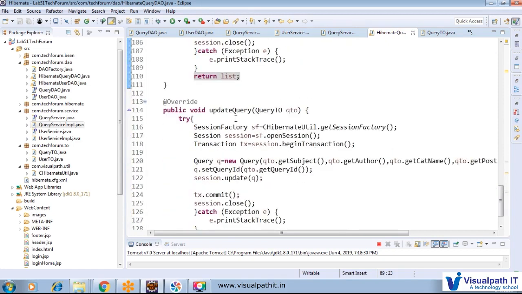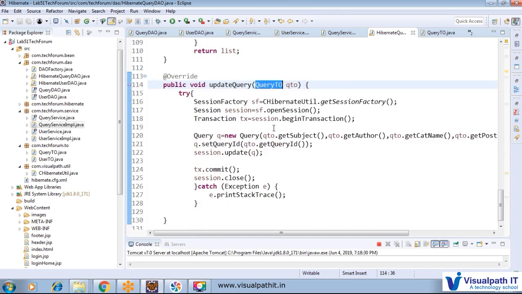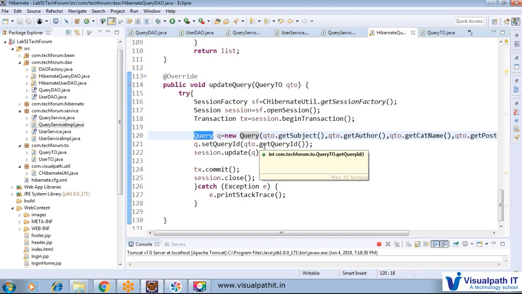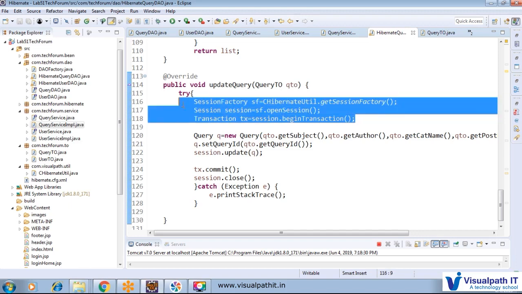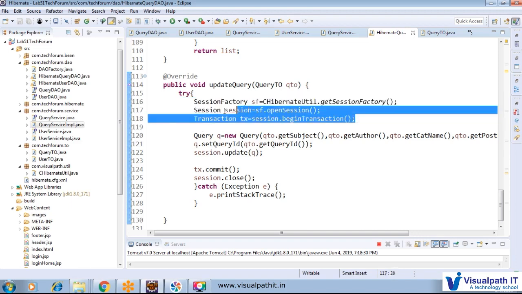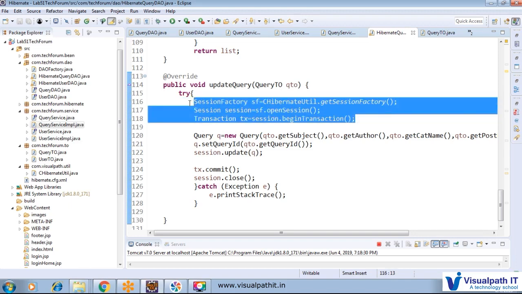So the next method is the update category. We will provide a category TO object. Again, we will convert this TO object to a query object, and we will do that operation. To do that operation, we start with the session factory: Hibernate util.getSessionFactory, sf.openSession, session.beginTransaction. Always we are doing this operation. We can move this operation to another file also.